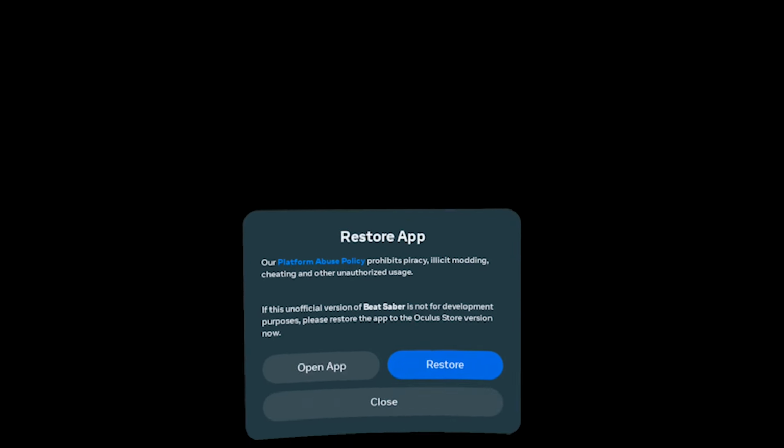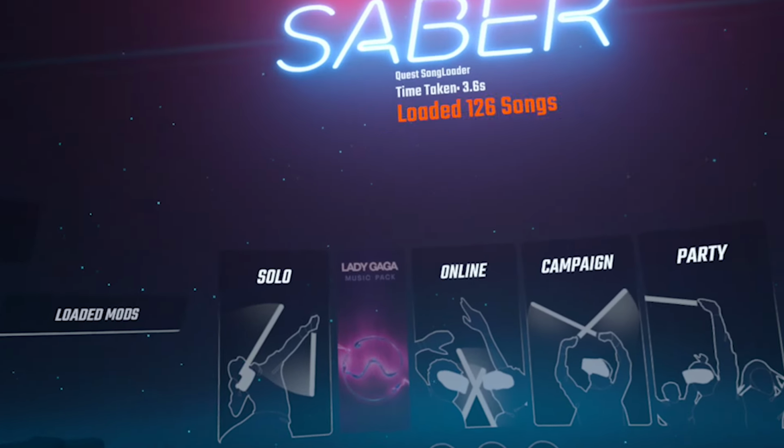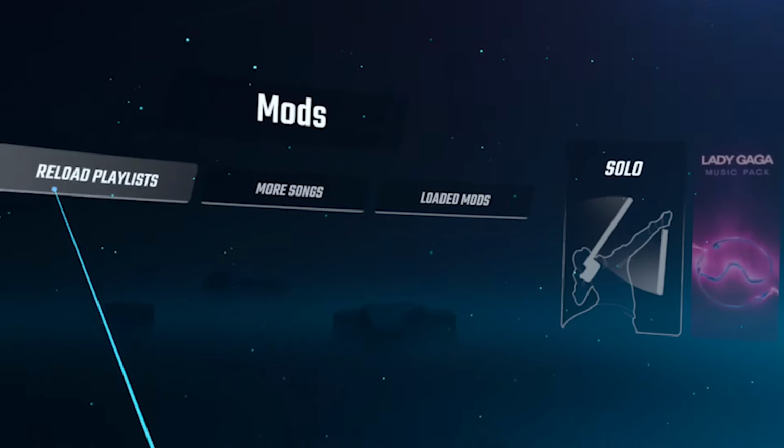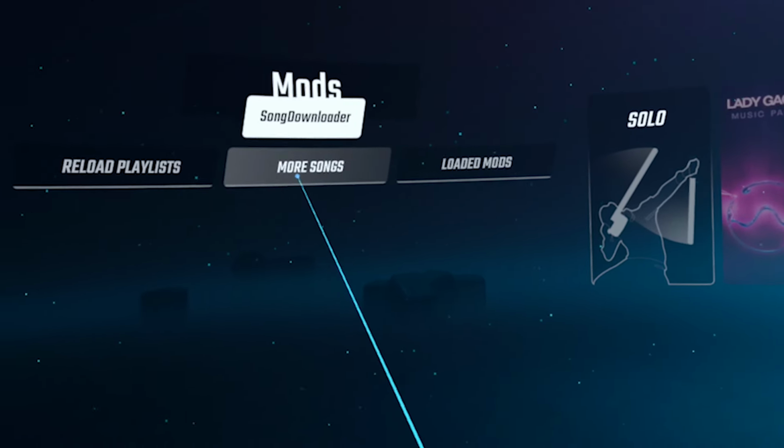You may get a prompt saying to open, restore, or close the app. Be sure to click Open App. Restore will undo all the downgrading and modding you just did. If Beatsaber crashes, just open it from the app library and click that Open App prompt. It will open once it all straightens out.